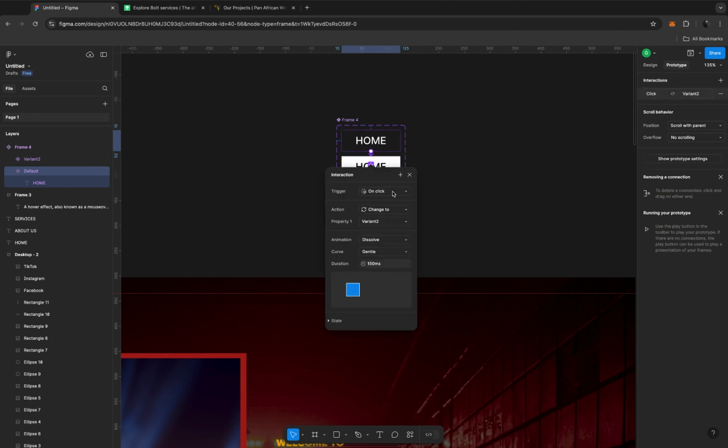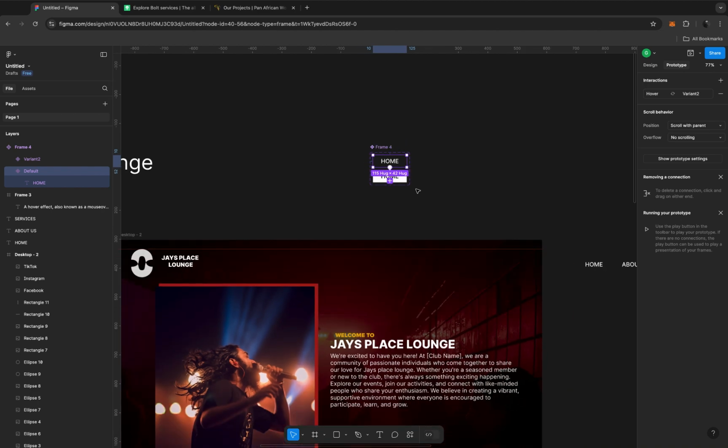Okay, and the trigger is going to be while hovering. Remember, we are working on hover effect. Then for my animation, I want to use smart animate. Then of course I'll use Gen 2. You can use any curve of your choice, but I want to use Gen 2. Then my duration, I want to do 150 milliseconds. All right, cool.